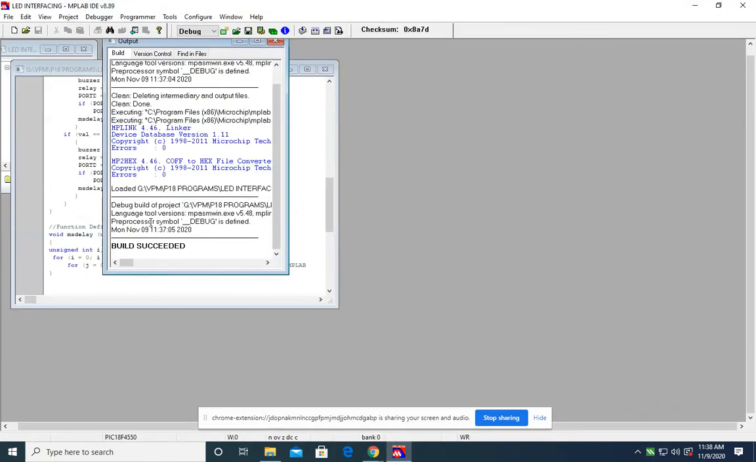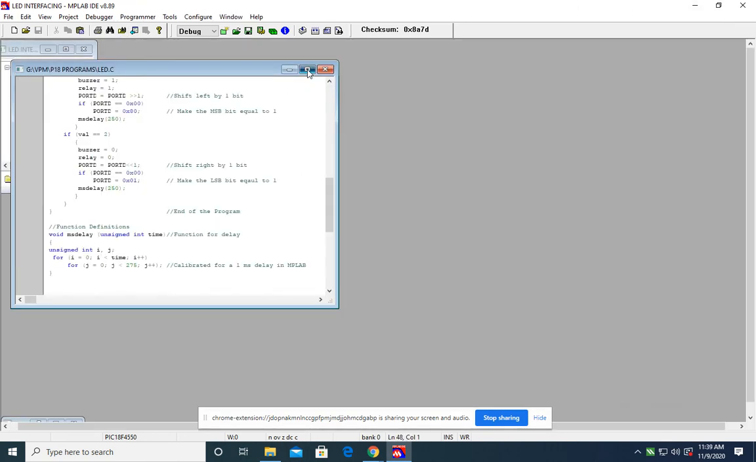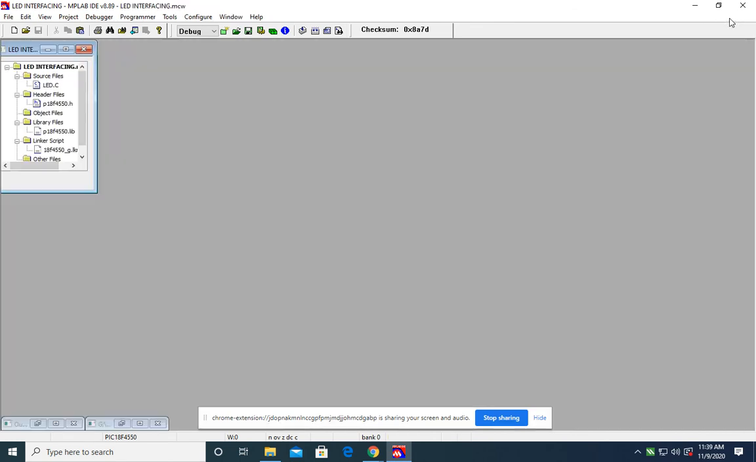After compiling and selecting the Build All option, you will observe this. You can see the C language program is converted into a hex file, and the errors are zero. This is the way of writing a program for the PIC18F4550 or any PIC microcontroller series IC, by using MPLAB IDE v8.89 software.